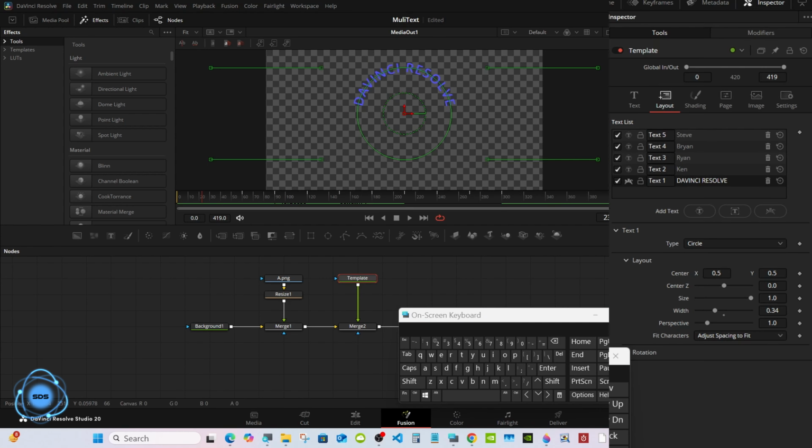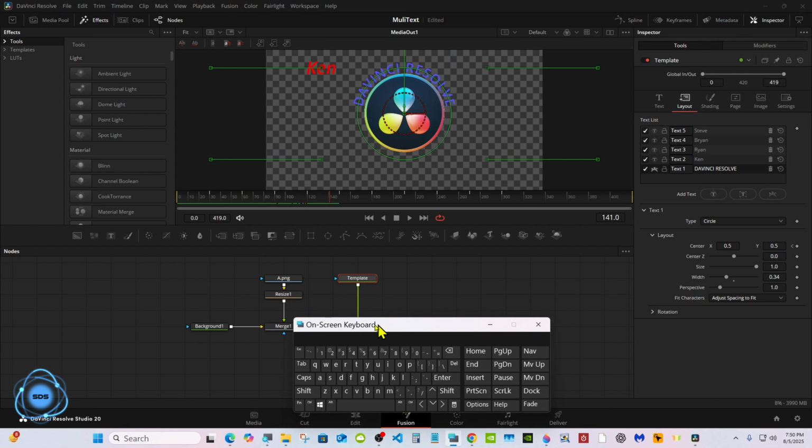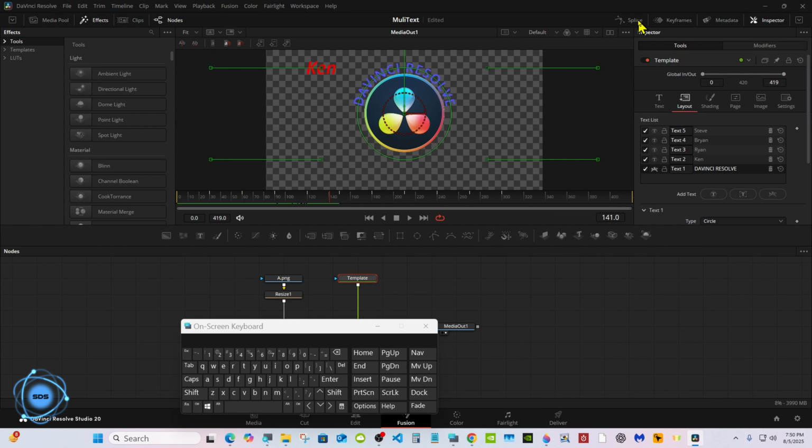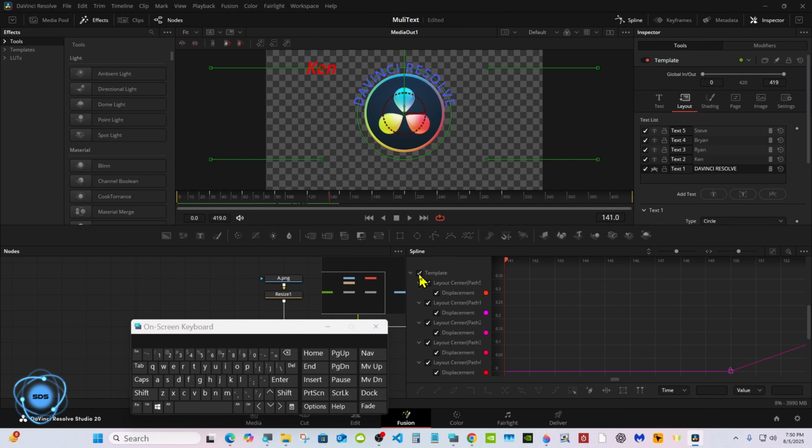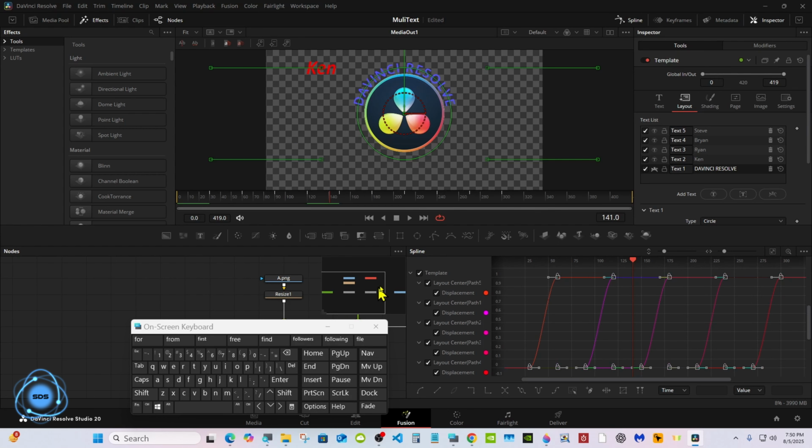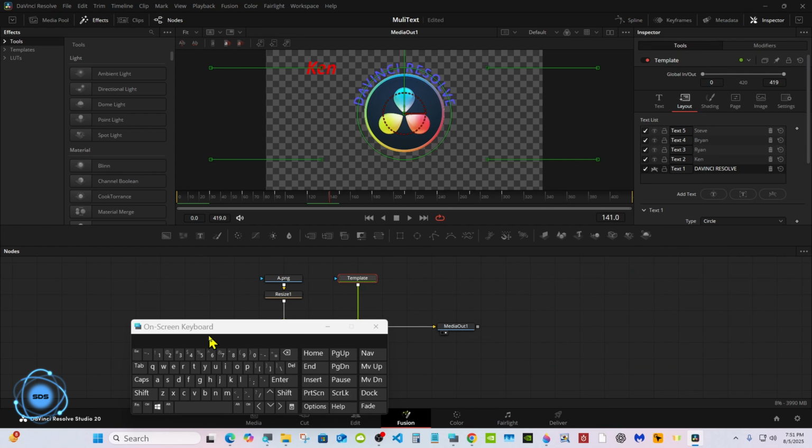Let's go back to the text 1. Go to frame 30. Take the center Y up to 1.3. Set a keyframe. Advance to frame 60, 1 second again. And the center Y goes to 0.5. I actually almost missed that one. And with the text node selected, open your spline. Select all of them. Zoom to fit. Select all, and F on the keyboard. Close them out.